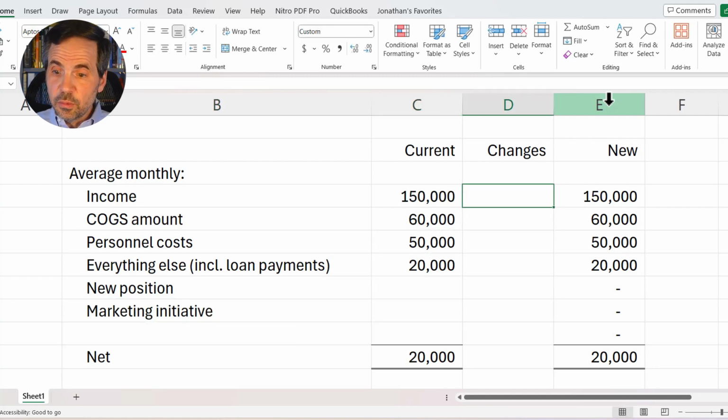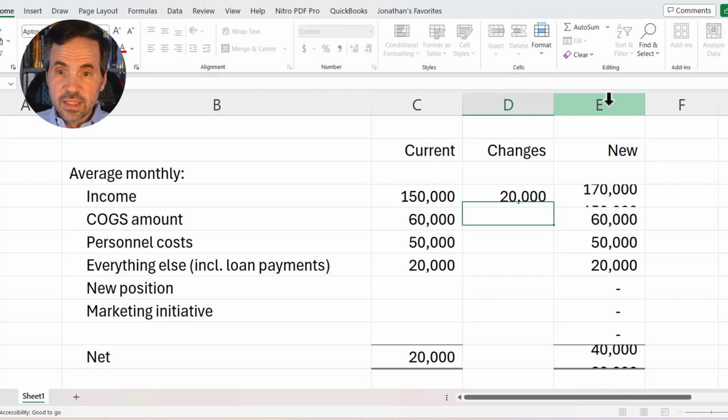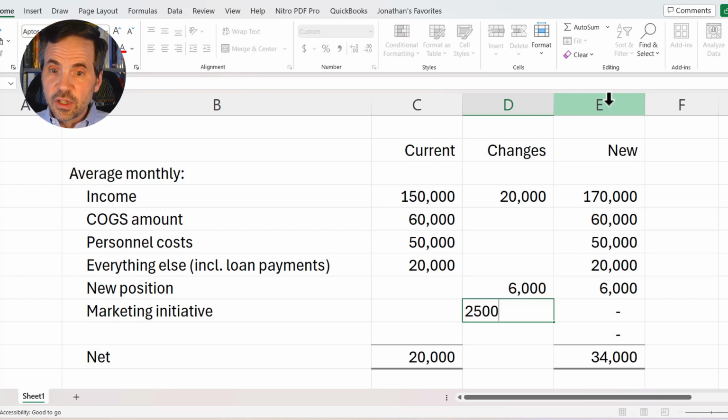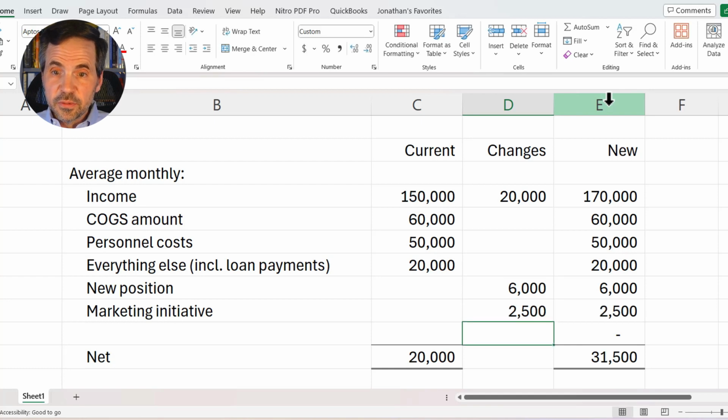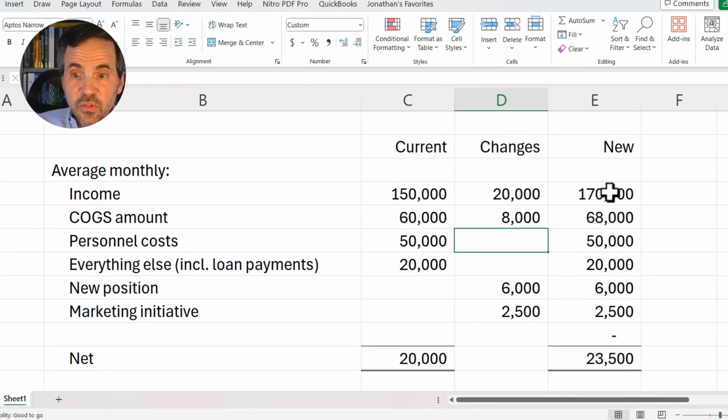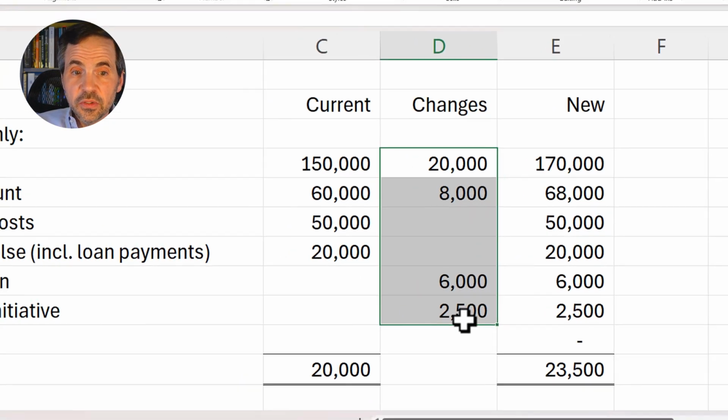And let's say again that we're going to have $20,000 in revenue. We are going to have $6,000 in the new position, and we're going to have $2,500 in the marketing initiative. Now, here's the key for those of you who are in businesses with variable cost of goods sold. Cost of goods sold was 40%. So we need to add into here 40% of $20,000 as an expense. So now we see the implication of what happens when we make these changes.